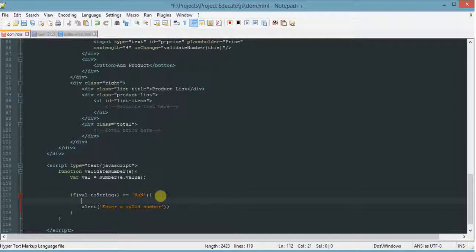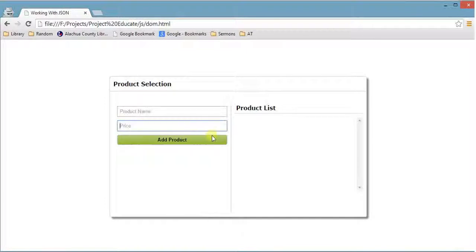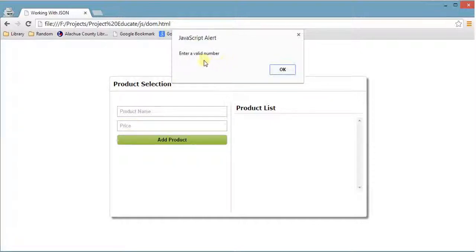So what we can do is just say e.value, the value of that element, we make it an empty string. So pretty much we're removing it. And we save it. Let's go back to the screen and see what we get. I'm going to refresh my screen. I type 23, I click, nothing happens. If I put 23 ER and see what we get, enter a valid number, and the price has been removed.